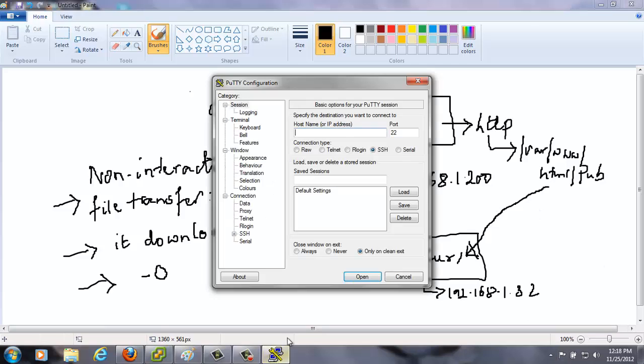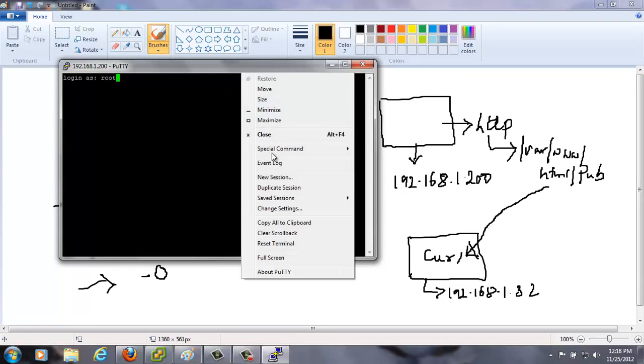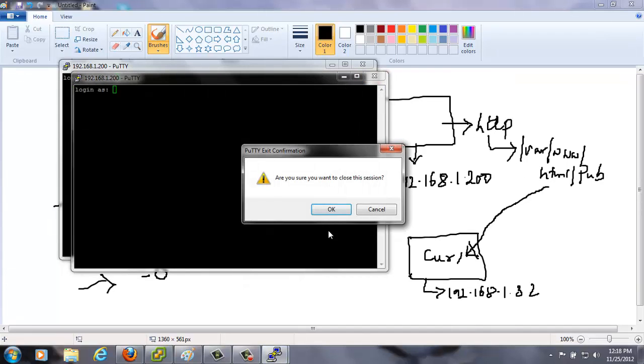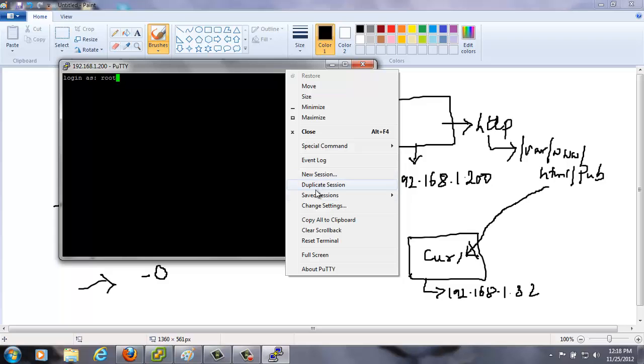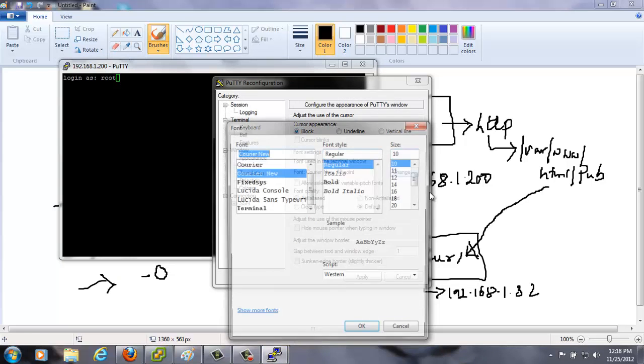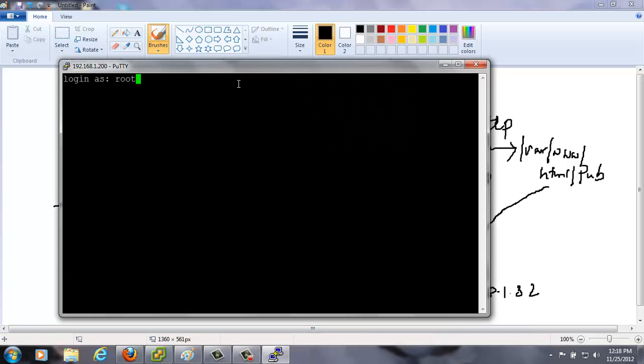Okay, so let me go here. Let me first log in on to 192.168.1.200. Let me increase the size of the font. Change settings, appearance, let me put it something close to 14. Okay, apply. Okay, so I'll log in.